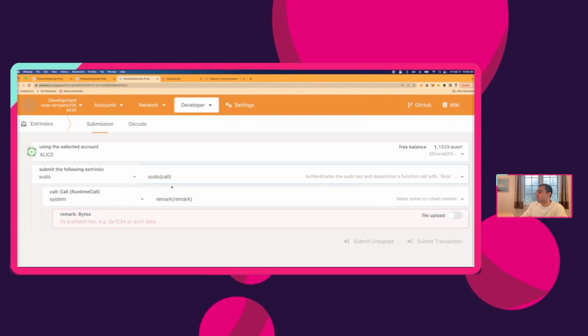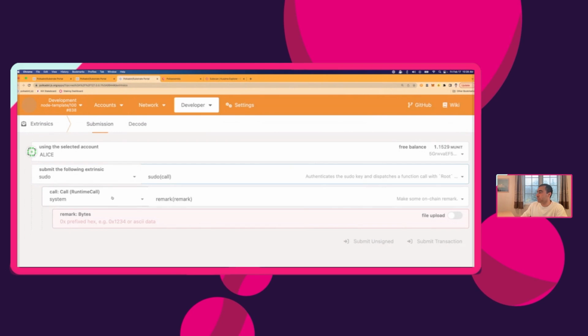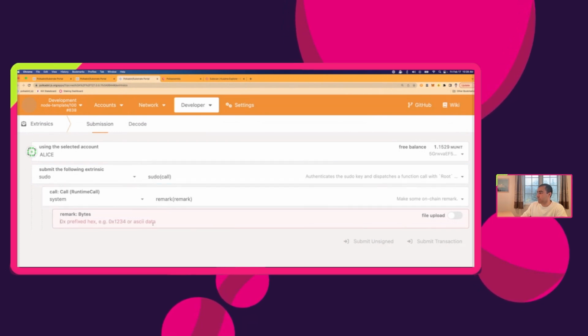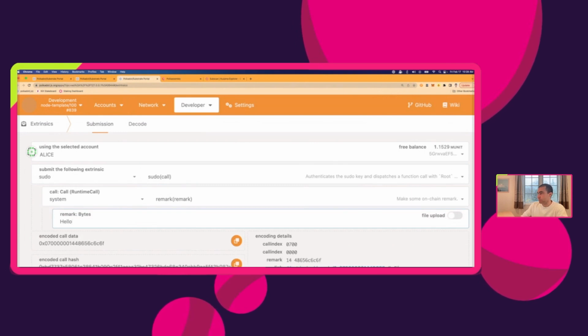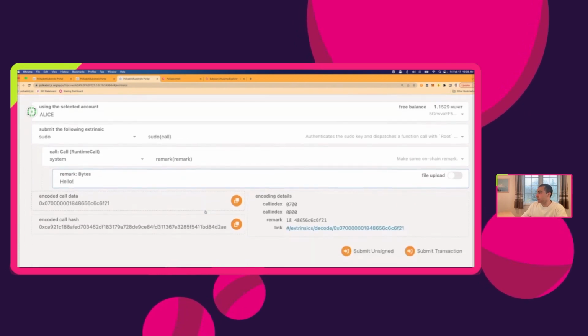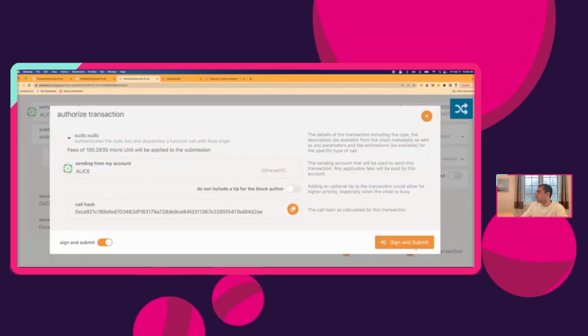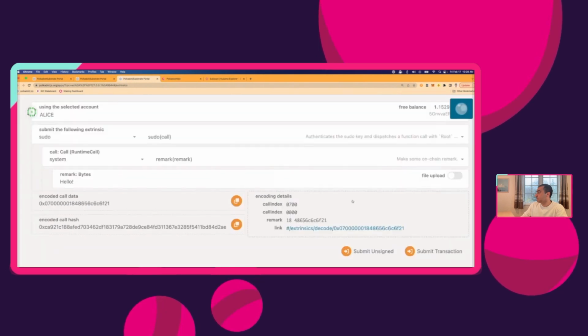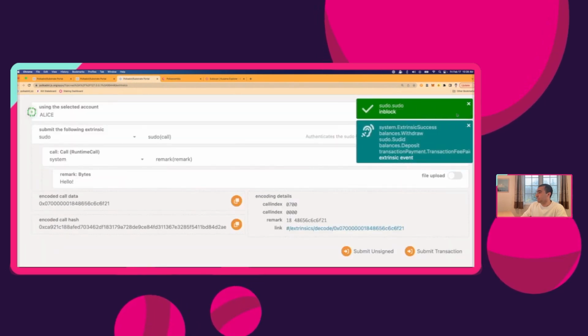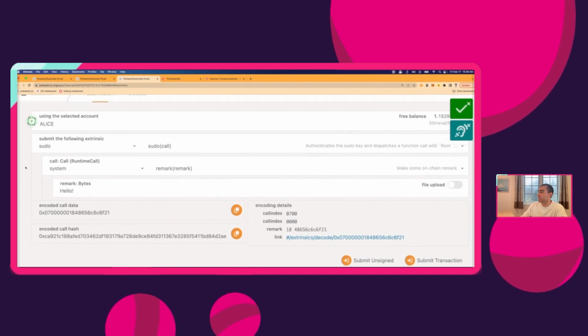So we're going to execute an extrinsic via sudo. Let's do remark. So we're going to execute a remark: Hello, right? You can see it succeeds. Not a big deal here.